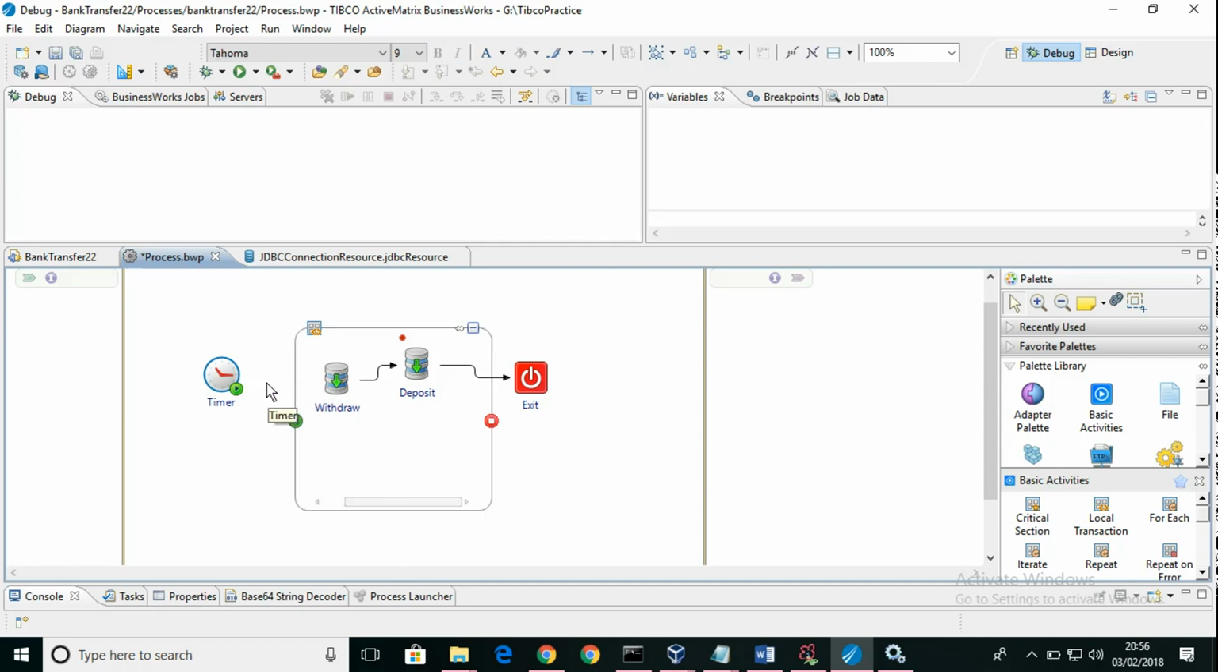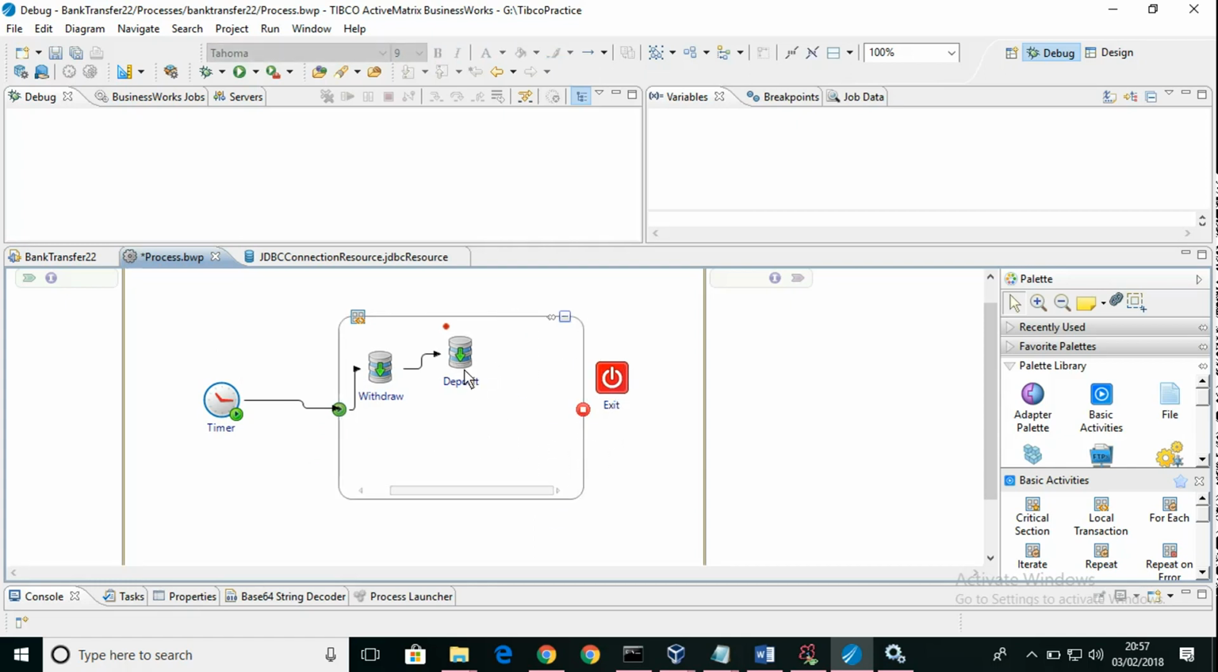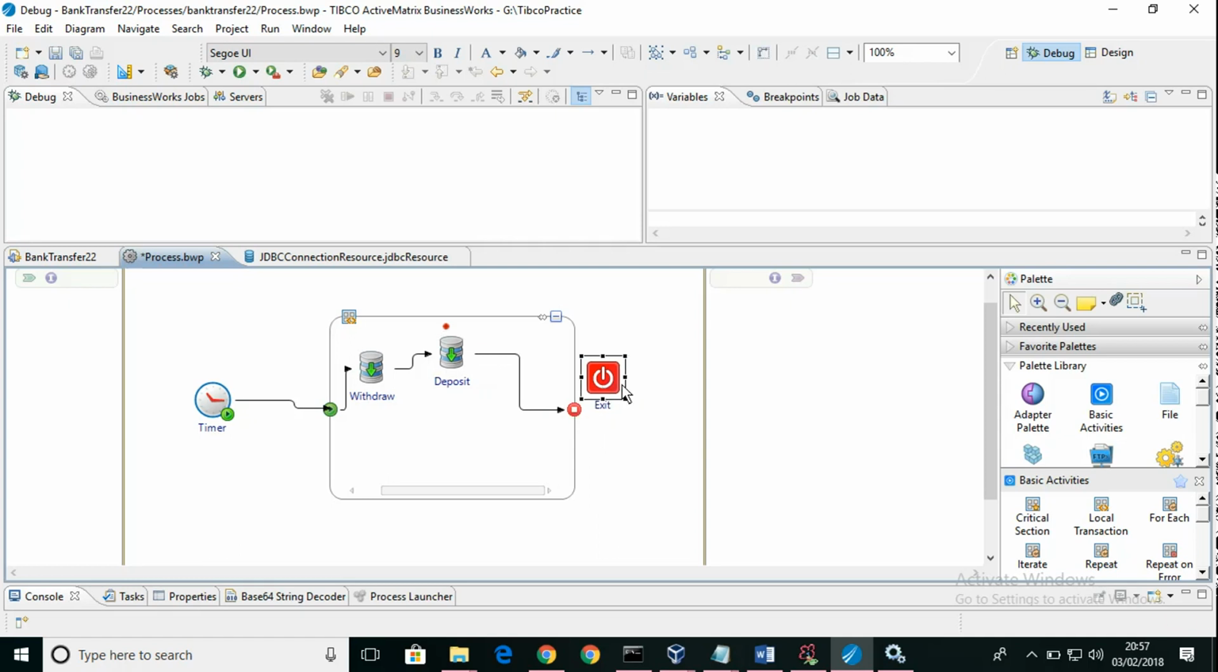So what will happen? This will be changed now, and it will be coming to this. So it will be attached to this, and this will be attached to withdraw, and this one will change. Deposit will be attached to here. Let me just, yeah, it's attached, and exit will be here, and okay, so I'll attach it here. That's cool. Okay, so that's a part of the transaction now.